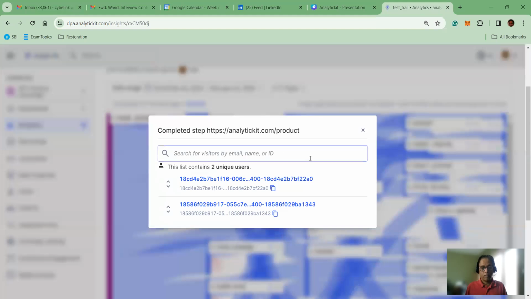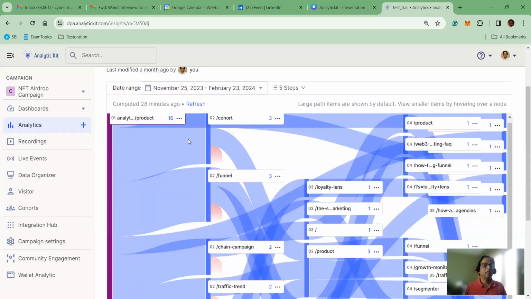And then if you click this icon, it displays how many users came into this page. Say, for example, right now it is showing only 2 unique users. That means these 2 unique users generated the 16 times they came to this page during this time, November 25th, 2023 to February 23rd, 2024. So you can change this. I will show you how to do it.